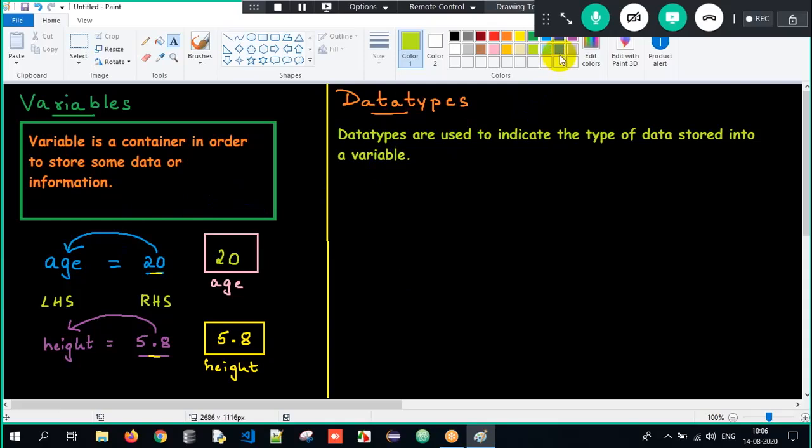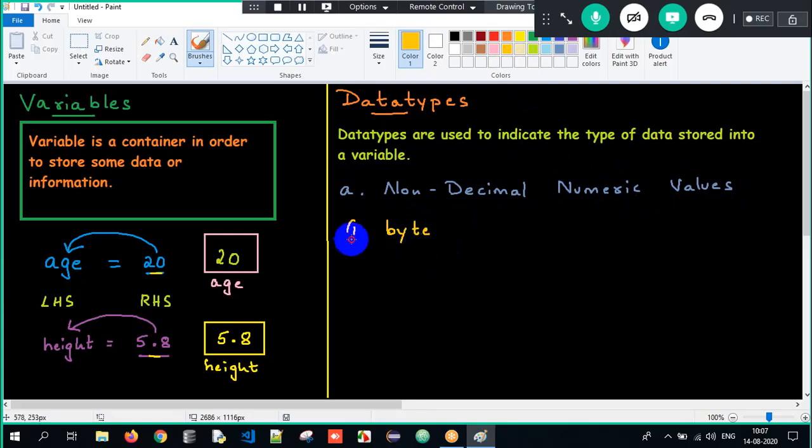For that reason, we have various data types. We have many data types here. So the first set of data types which you will see is something called non-decimal numeric values. In order to store non-decimal numeric values, we come across many data types. What are those data types here? Those data types are byte. First one is byte. Second one is short.